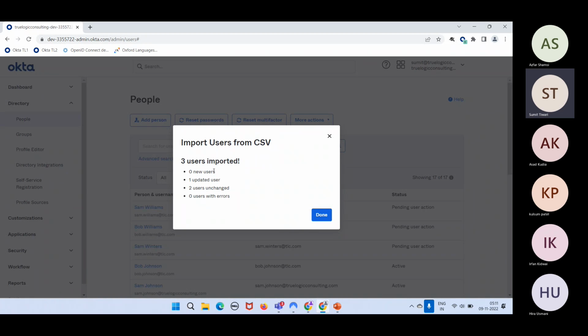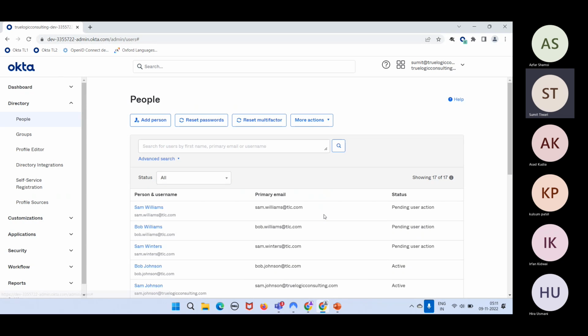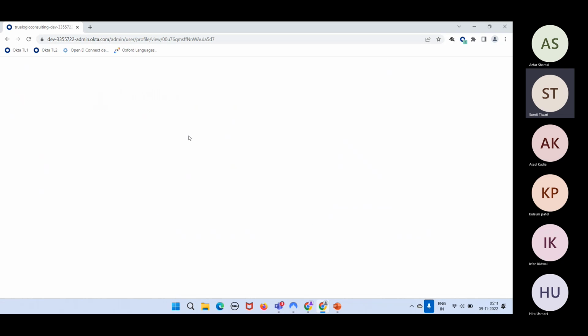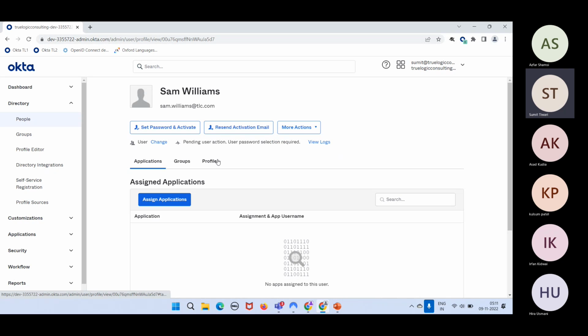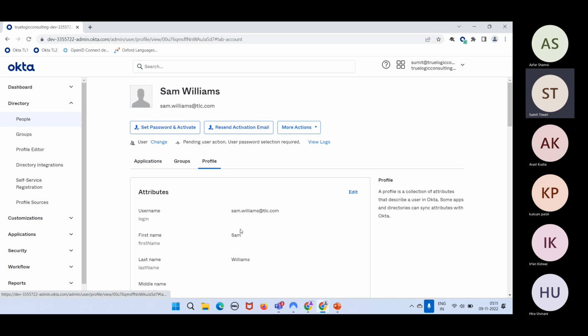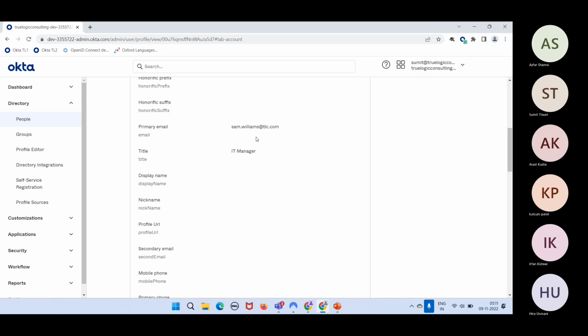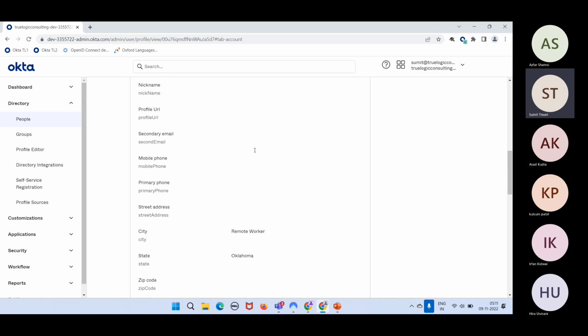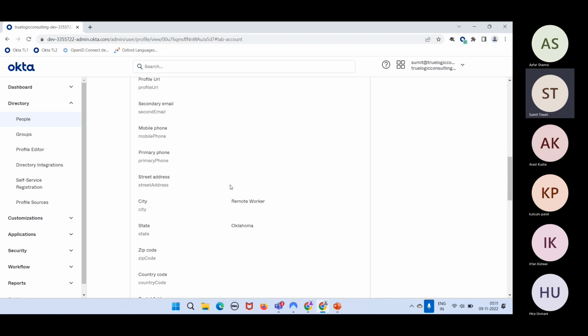So it says 0 new users, 1 updated user, 2 users unchanged, and 0 errors. And the user we made a change to is Sam Williams, I believe. If we go to the profile, the user type should change from ID admin to ID manager, which it has, and the city is remote worker.